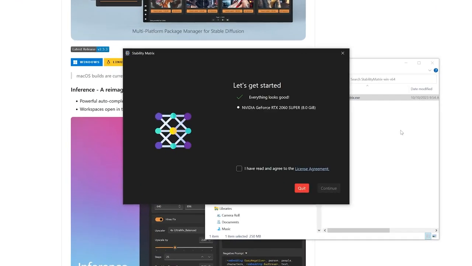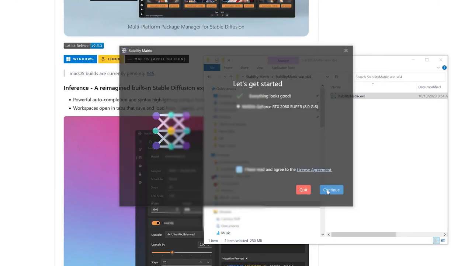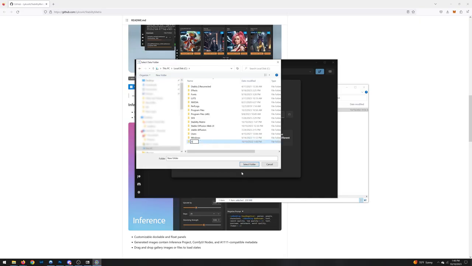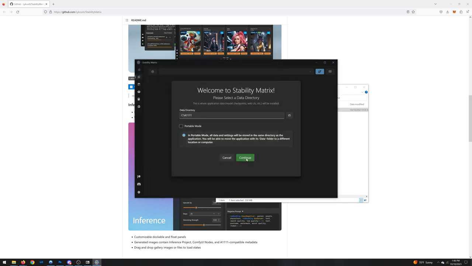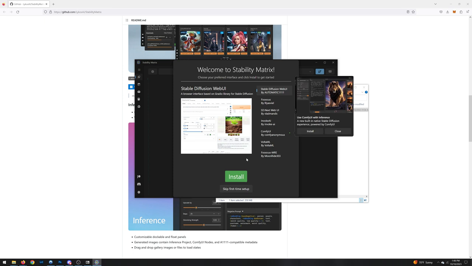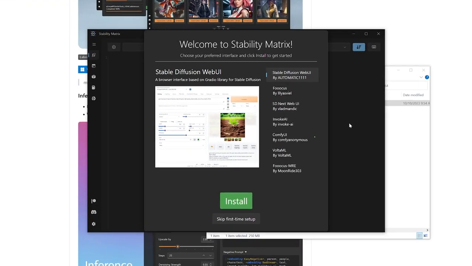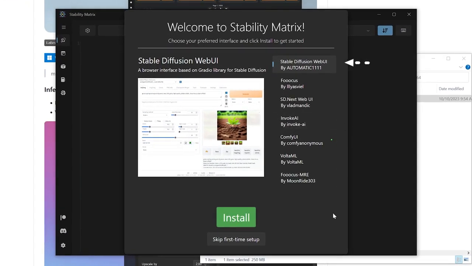It'll detect your GPU, then click Continue. Now you need to save it to a location on your hard drive. If you want to follow along with me, create a brand new folder called A1111, which is the model of Stable Diffusion we are downloading. Now when this page pops up, leave it on the default setting, Automatic 1111.